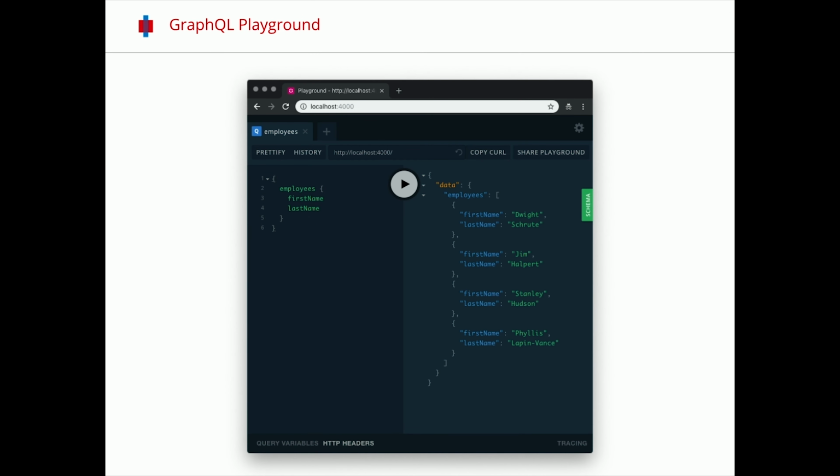This is the GraphQL Playground being served up from my sample application. You write your queries or mutations on the left. For example, we want to get the first name and last name for all of the employees. When you click the play button, the response is displayed on the right, and we see we have exactly the data requested. Writing the queries and mutations is very easy here because it has full autocompletion.